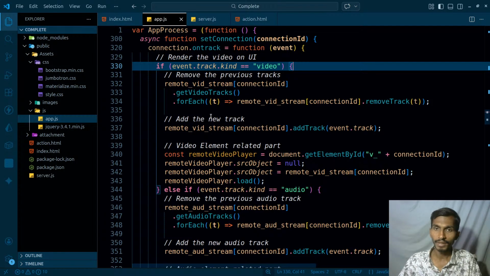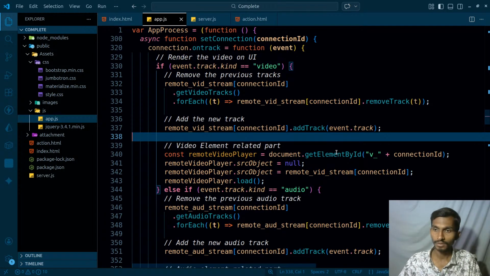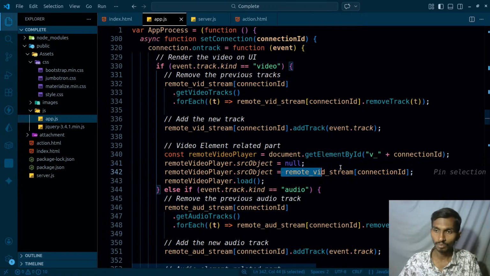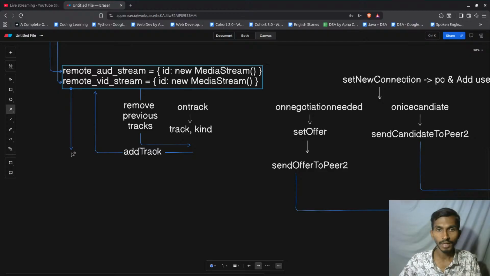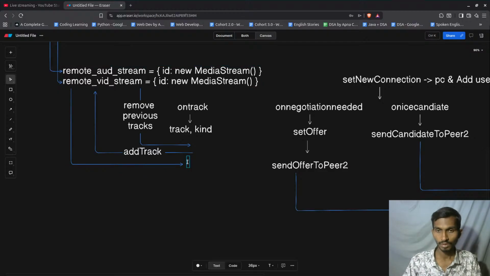So I added the track. Once the track is added, after that I got the connection ID, the source object, which is going to be null, the remote video stream, and the connection ID. So I'm changing the UI too. I will be adding the track first, and now from here I will be getting the stream, and once I actually got the stream, the source object, the stream is going to be added here.